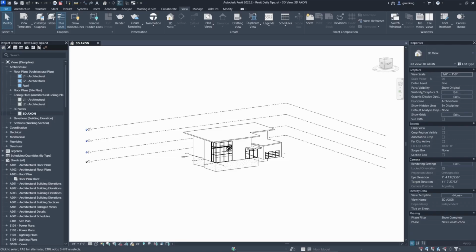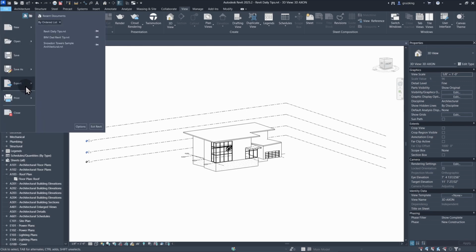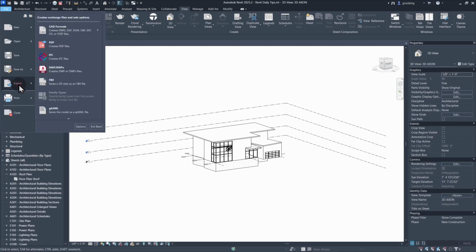This is going to be a video on printing and exporting from your Revit model. So let's start with exporting. There's a couple things that you can do. Actually, there's quite a bit you can do. When you're exporting, you go to File, Export.